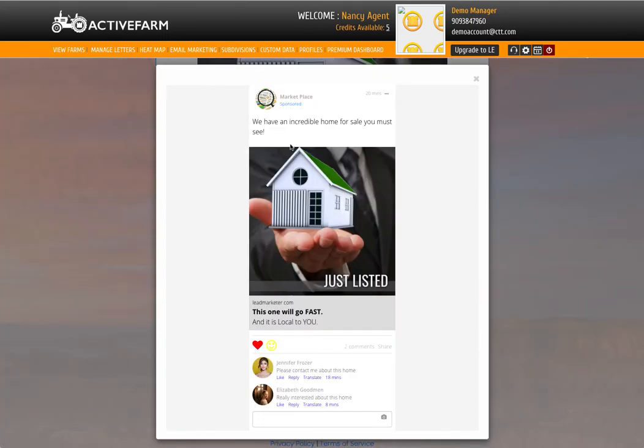If I click preview, you'll see a little preview of what the ad would look like. You'll see the display URL is here. When they click on it, it will send them to the landing page. And you'll also notice that at the very top it says marketplace.